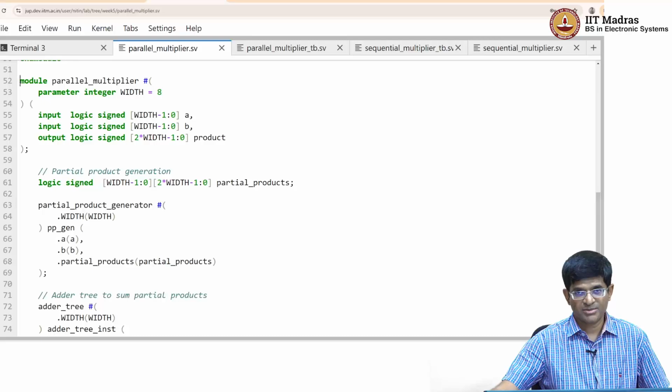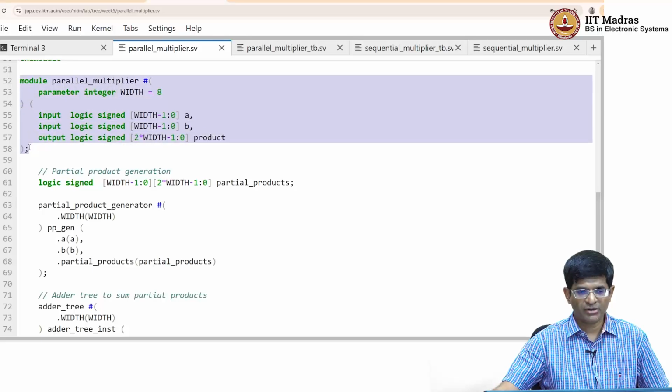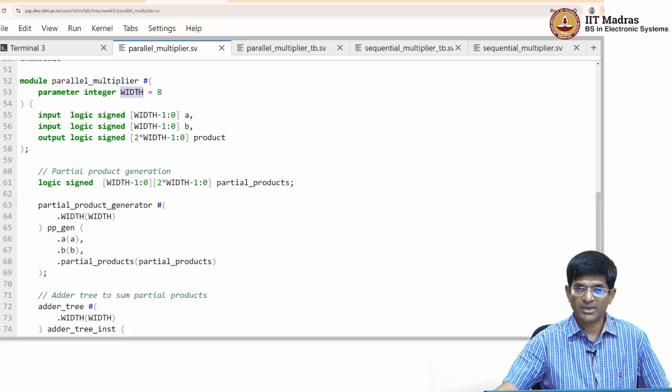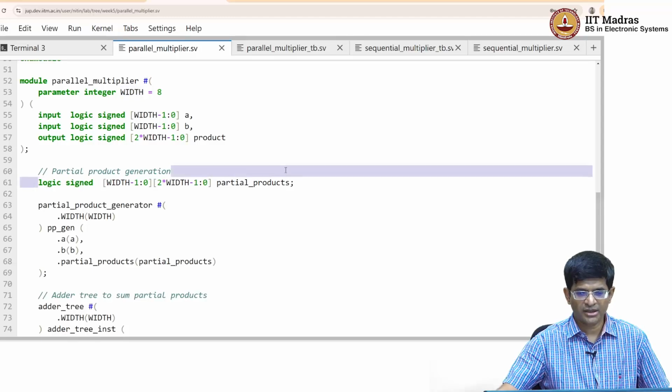As you can see, this is pretty much what we discussed earlier. We have a parallel multiplier where I have used a parameter to decide the width. In this case, I have set it to 8. And what I have over here is a variable defined to hold the partial products. As you can see, I have used a two-dimensional array, which can be indexed as partial products of i, which would give me the ith element of this partial product array.